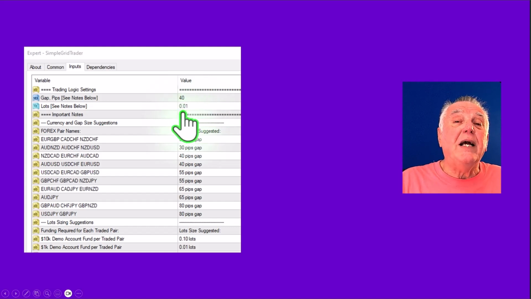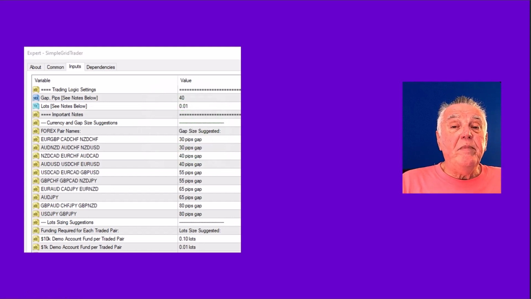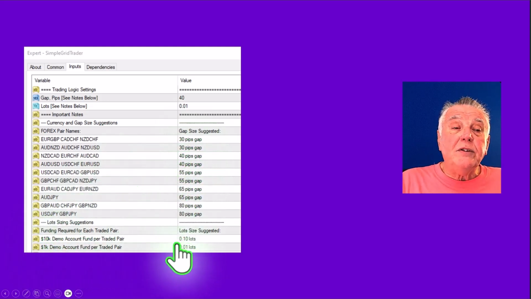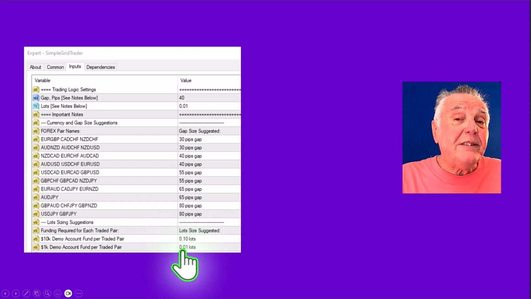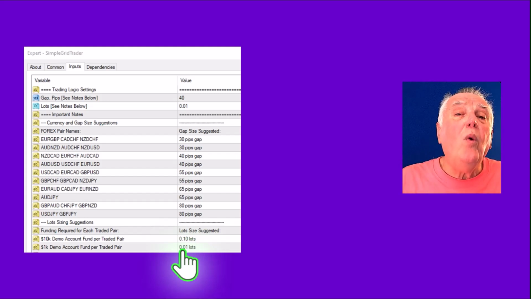Only 2 entries. How's that? That's so simple. The most simple EA that you could ever imagine. But we do give you guidance, and here's the guidance. We say these currencies need that gap size, and depending on the size of your account, that's the kind of lot sizing that you use. So we actually give you the settings. You don't have to guess, you don't have to backtrade, you don't have to do all kinds of things.